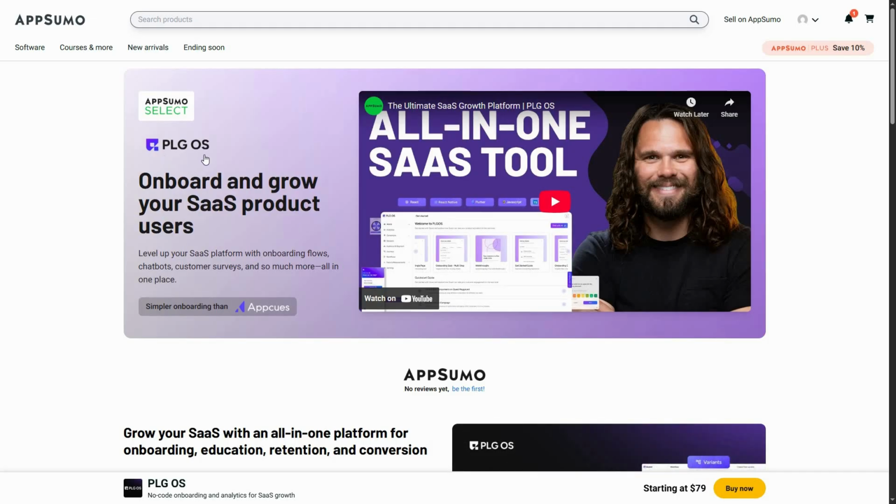I'm back with another review and today I'm going to review PLG OS. So PLG OS is a tool that is going to help you a lot if you have a SaaS platform or if you want to make a SaaS platform, if you're planning to make one. So on the SaaS platform, on the product, you're going to need a lot of things.